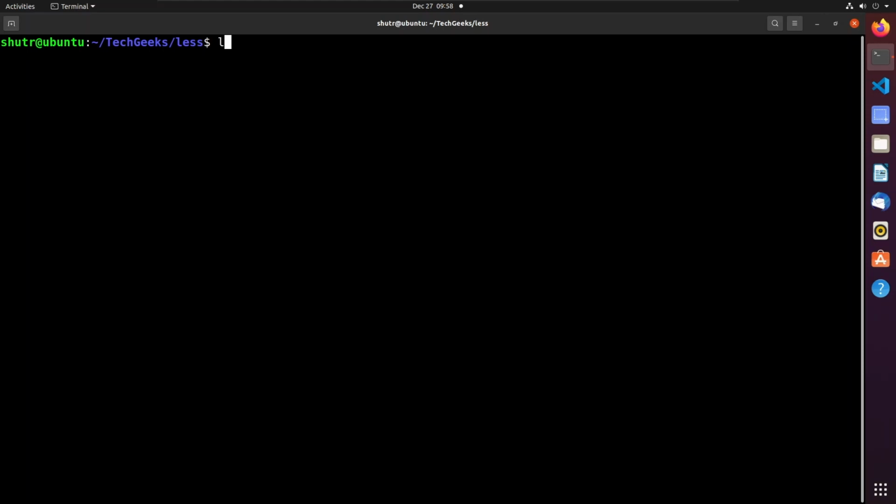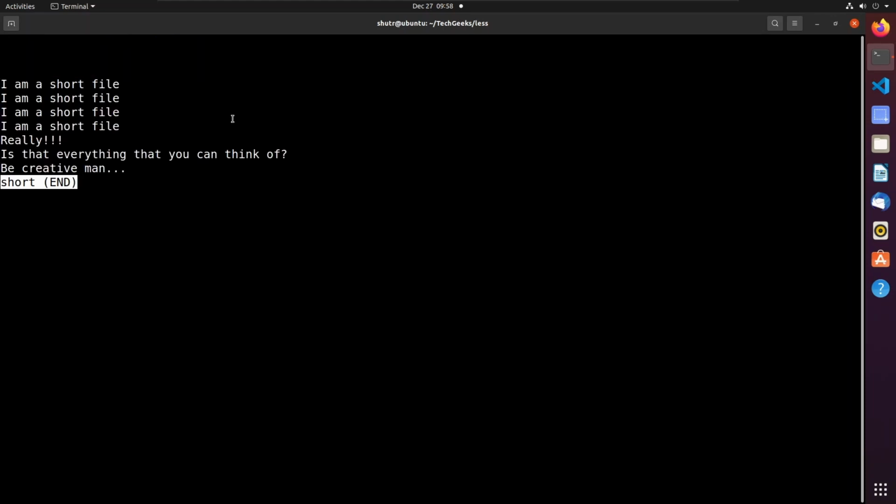So first let us see the contents of the current directory. Current directory contains long and short, which are two files created by me. So let us see the contents of short using less command. The general syntax of less command is command name and then argument is the path to the file you have to view, which is short in my case. So let us view short file, press enter.